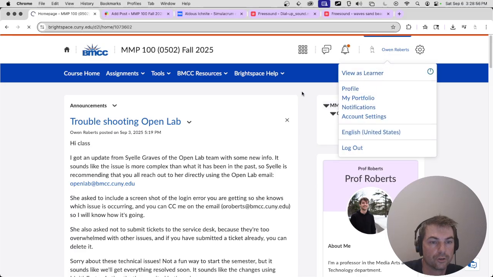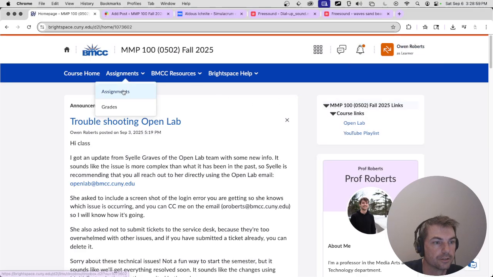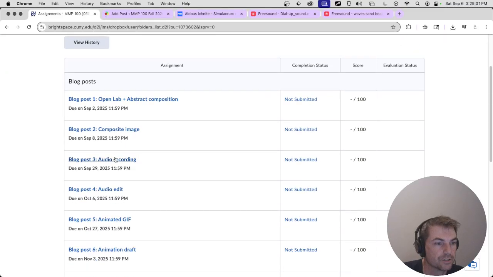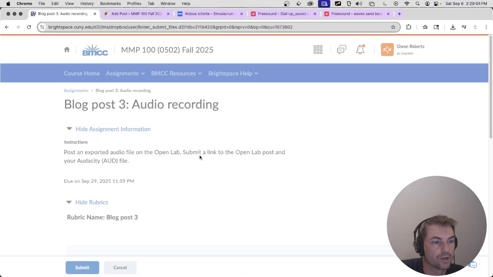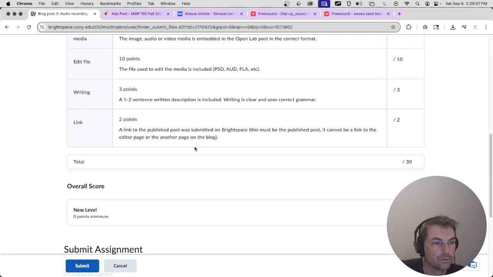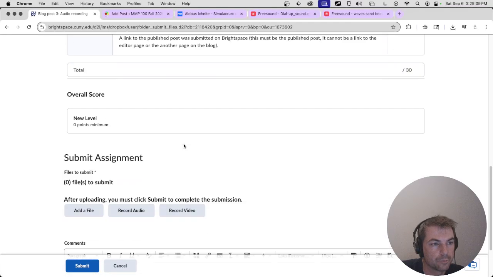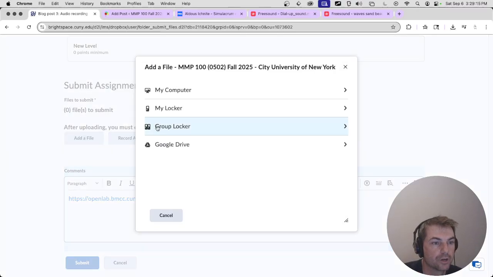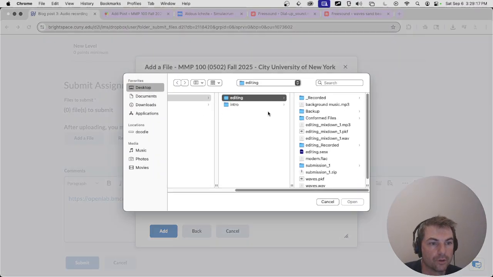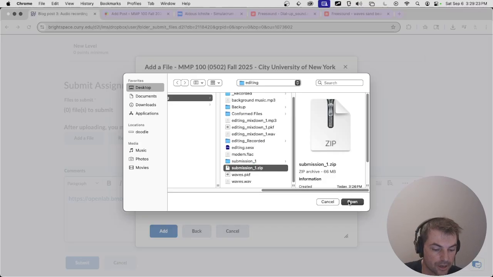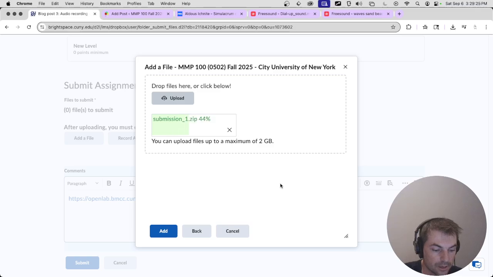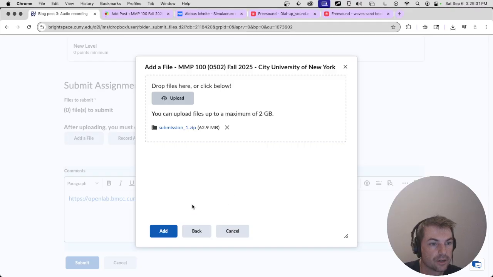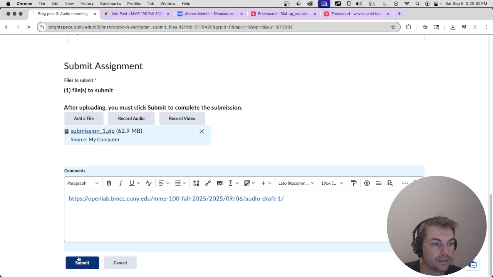I'm going to go into Learner View, and let's find this assignment. So this is our first blog post on audio, the audio recording, and we'll double check the rubric, but you should have everything. So we'll paste in our audio draft, and then we'll go to add a file, and we'll upload our submission 1. So we'll just find that zip file there and click open. And so that means when I download this, I'll be able to see exactly how you edited your project together. So then I'll click add and then submit.